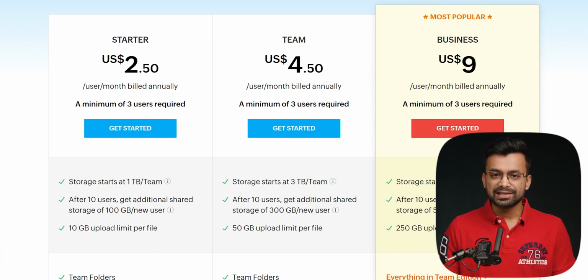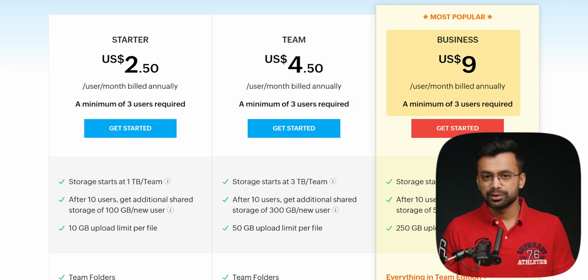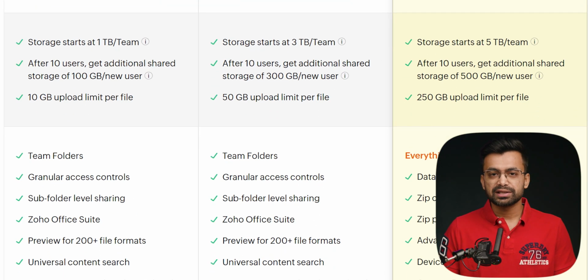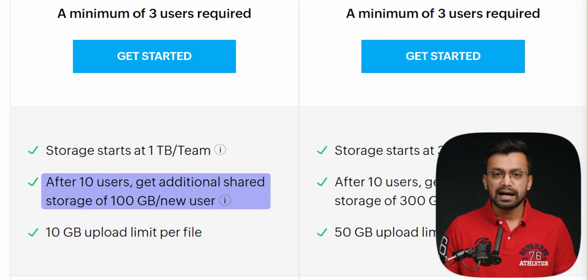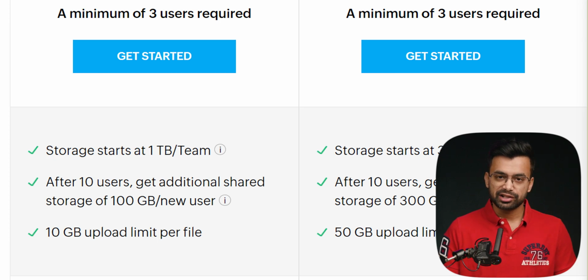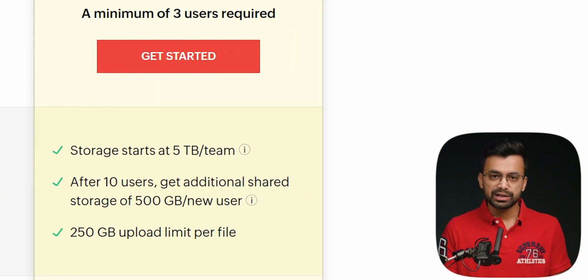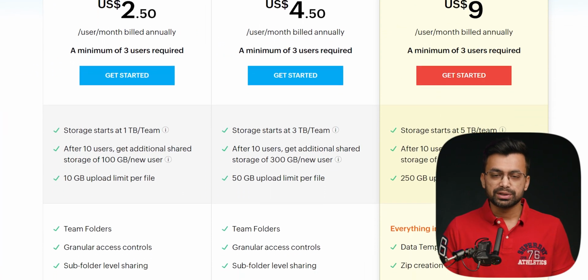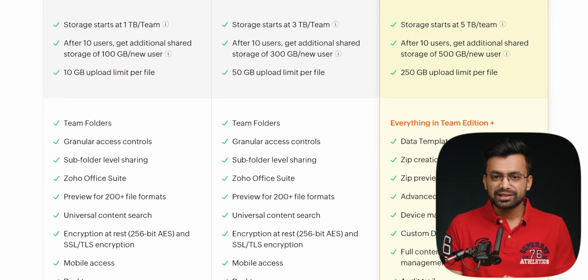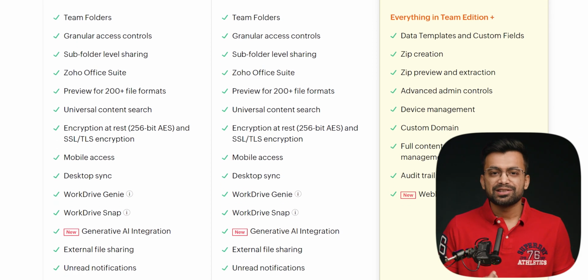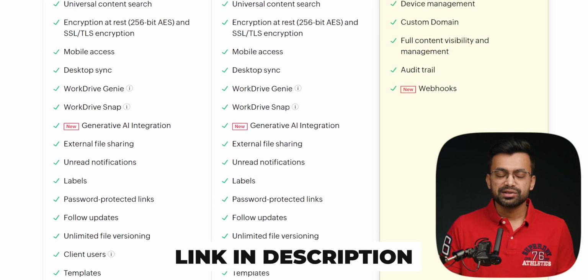Starting with Zoho, the plans are priced at $2.5, $4.5 and $9 per month per user billed annually, which gives us 1, 3 and 5 TB of shared team storage respectively for up to 10 users. After 10 users, you get additional shared storage of 100 GB, 300 GB and 500 GB per new user based on the plan you choose. Most of the features are included even in the starter plan, which is a good thing. Rest, you can see all the pricing details from the description below.